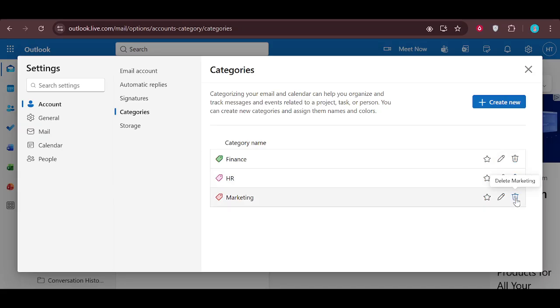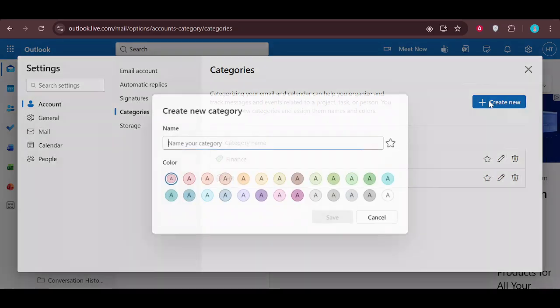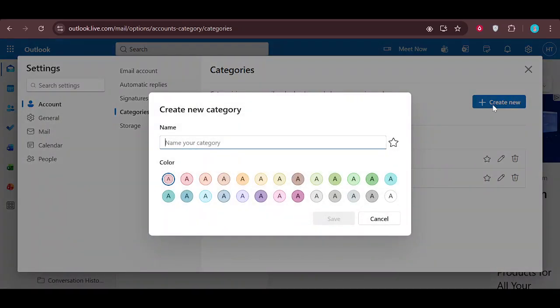Finally, you can create new categories to better match your current projects or priorities. In the category settings, look for the option that says Create New Category and click it. You'll be prompted to enter a name for your new category and choose a color. Pick something meaningful and distinct from your existing categories so you can recognize it at a glance. After you save it, the new category is ready to use in Microsoft To Do and Outlook.